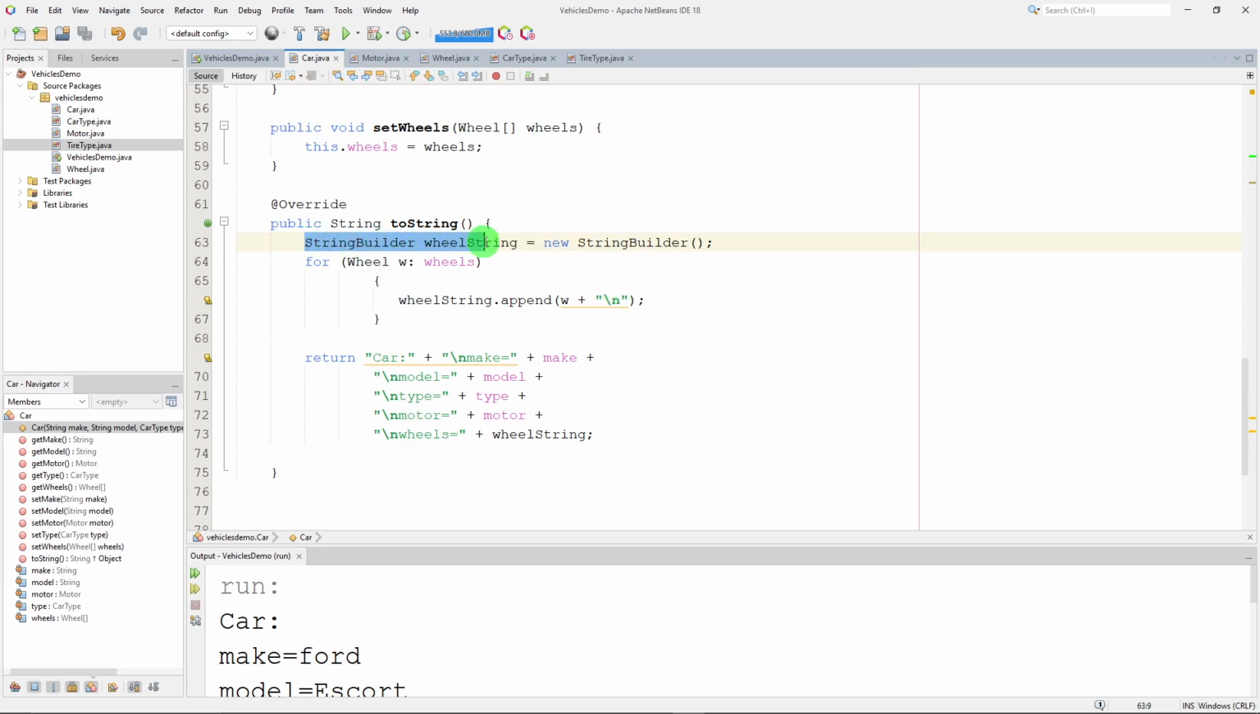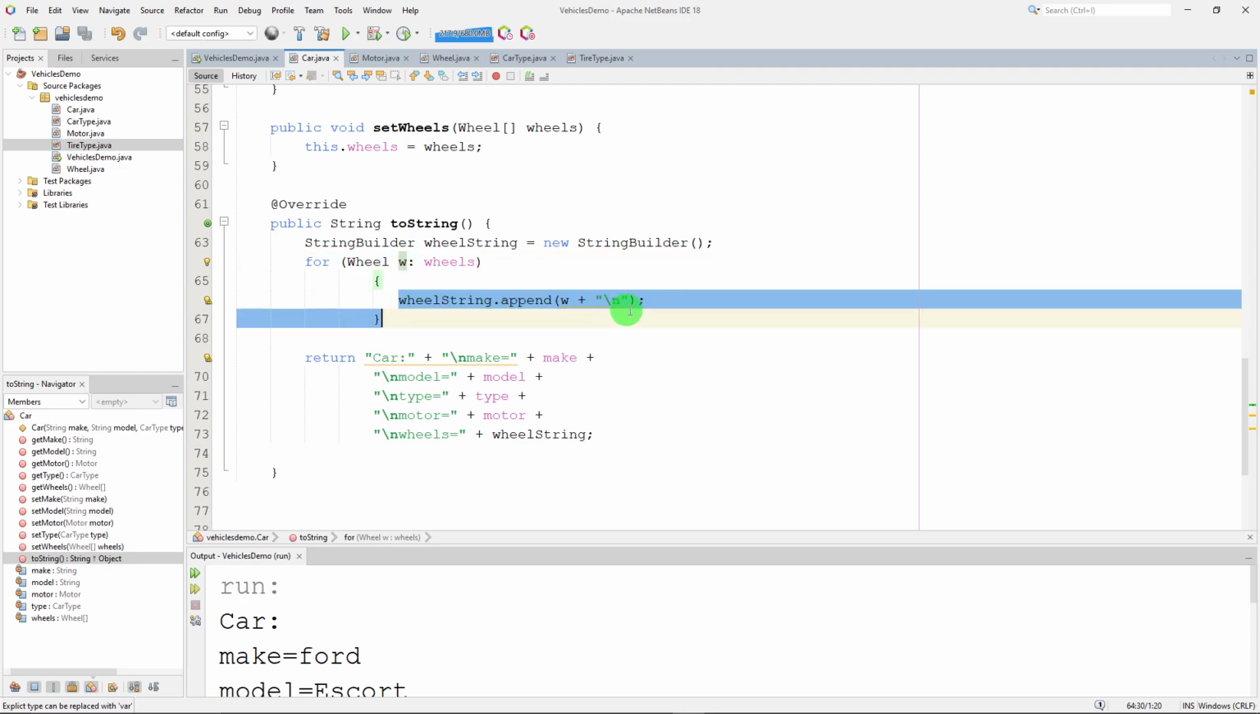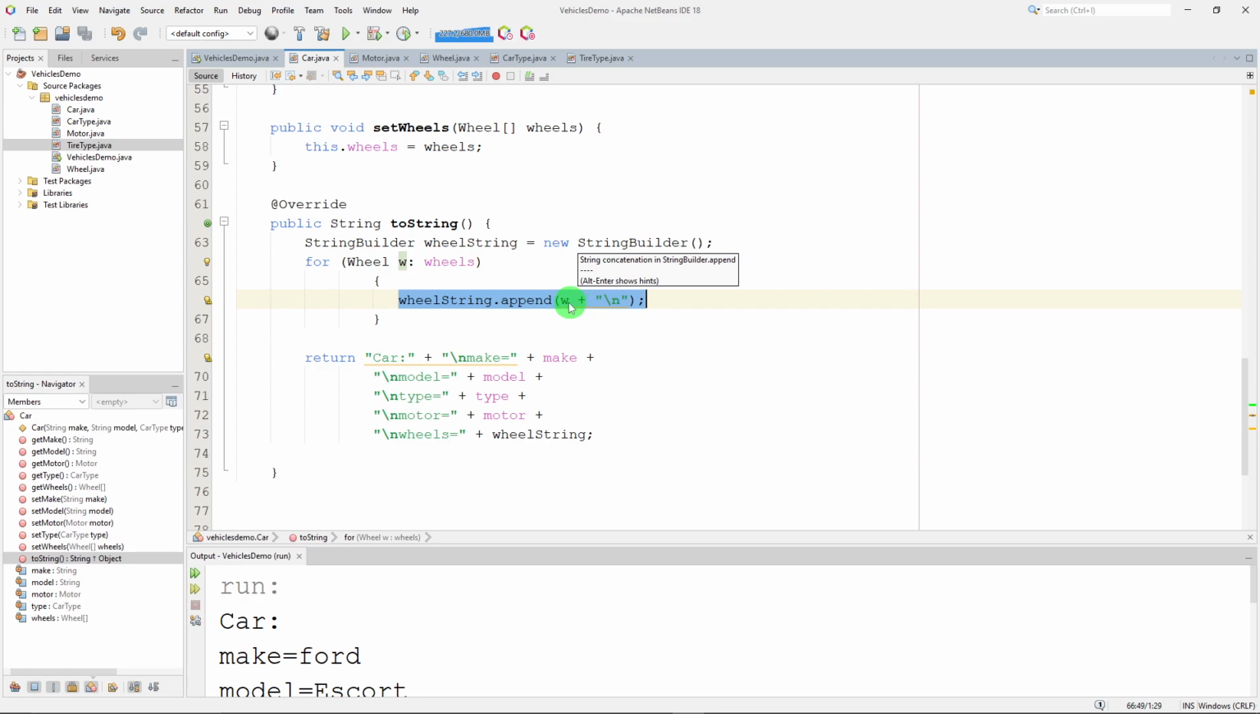I used a StringBuilder, which we're going to learn about later in this chapter. A StringBuilder is a nice class that comes with Java. Strings are objects and they're immutable. StringBuilders are not immutable. So when you're concatenating things onto a string a lot, it pays to use a StringBuilder because it has an append method. So what am I doing? For each one of the wheels, I'm appending the toString for the wheel.